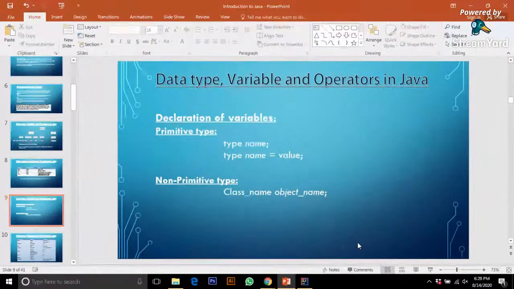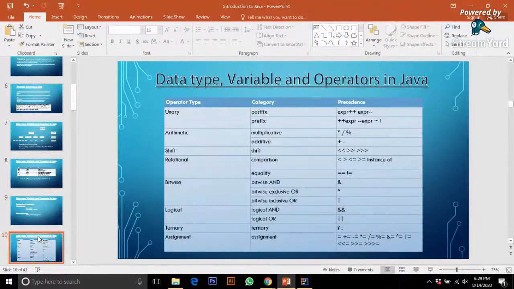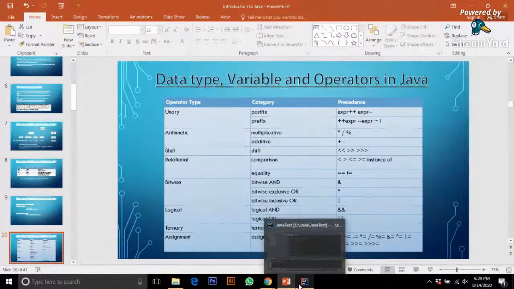Operators basically, any mathematical operation that we perform comes under operators, right? So we have a lot of operators over here. In your school or college exams, you would be asked the types of operators. There are many types of operators: unary operator, arithmetic operator, shift operator, relational, bitwise, logical, ternary, assignment. These are the types of operators. But don't learn it just because you want to crack your exams, learn it to apply, right? So let's learn through code.